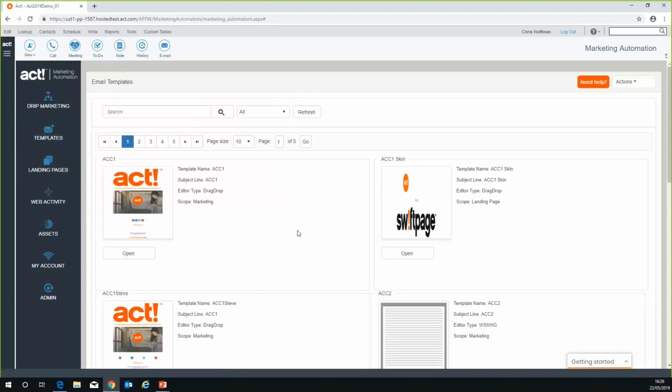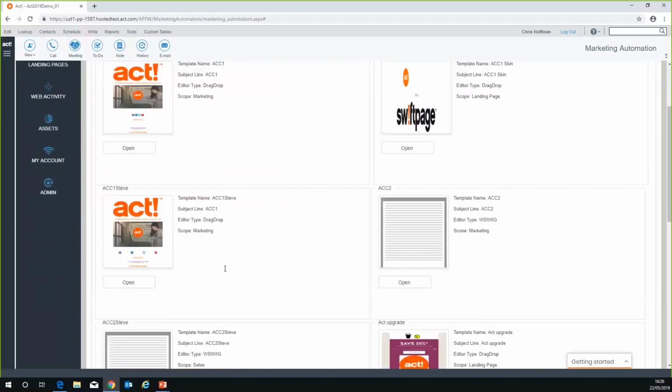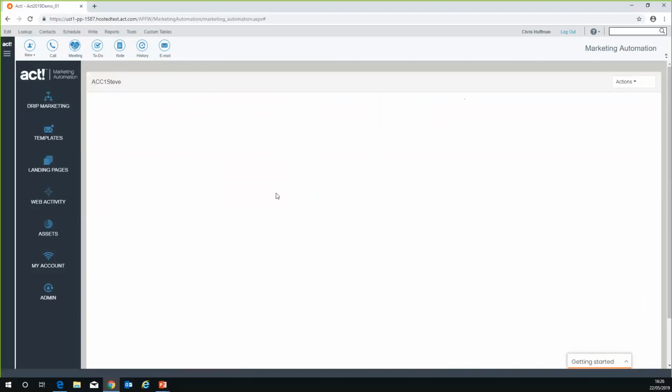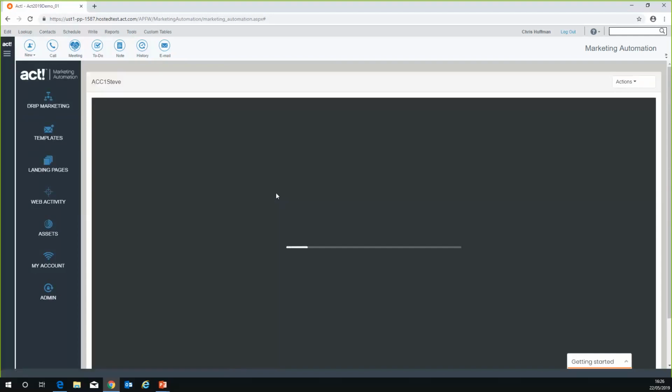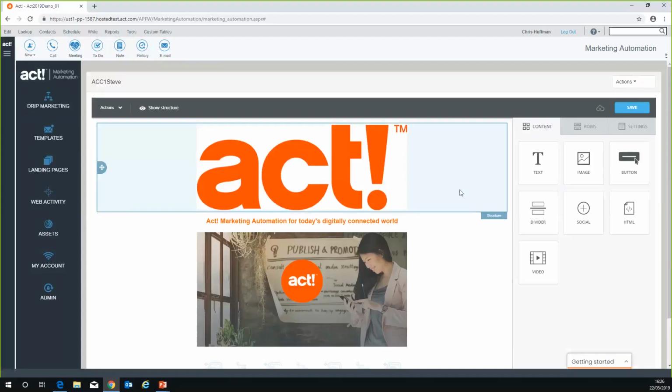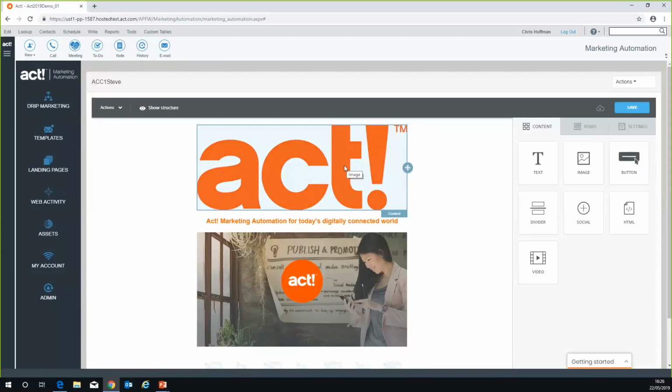Now, you can build your own templates from scratch if you want, or you can pick from a selection of over 20 existing templates to help give you a bit of a head start. Now, here's an example of a template that we've created earlier. So just whilst this is opening up, this editor uses what we call the drag and drop editor here. And the principle is very, very simple. You are literally dragging and dropping the content onto the template that you want to use.